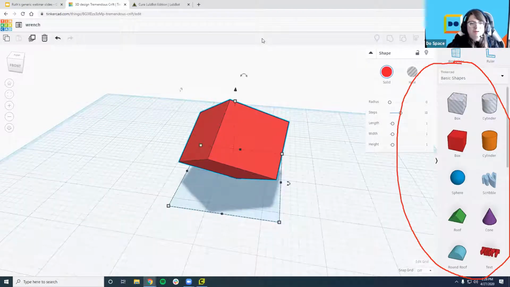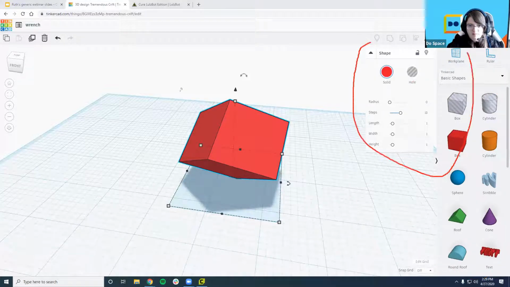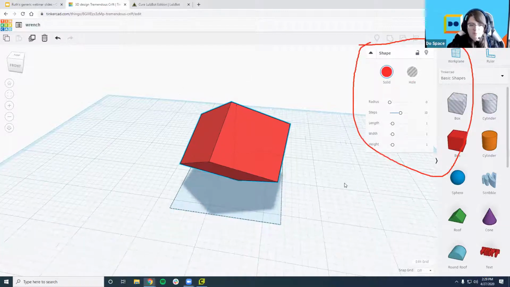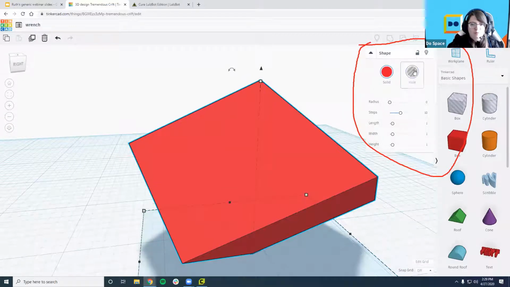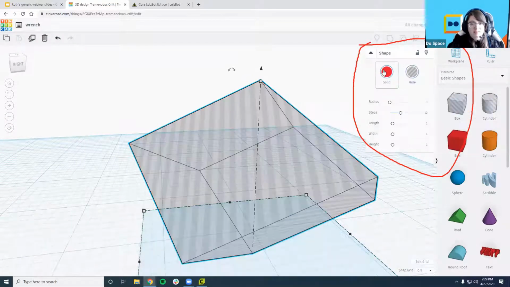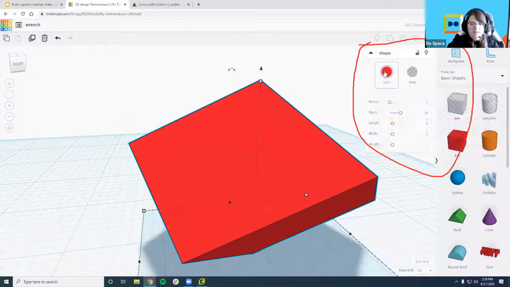So I'm gonna clear my board here again, and right here, there's actually a little menu of the properties of our 3D model. There's solid mode and hole mode. I'm gonna get to that later. If I click on solid right here, I can actually change the color.